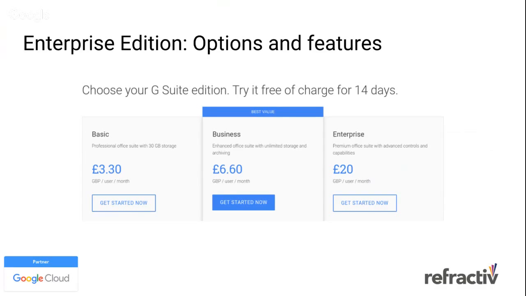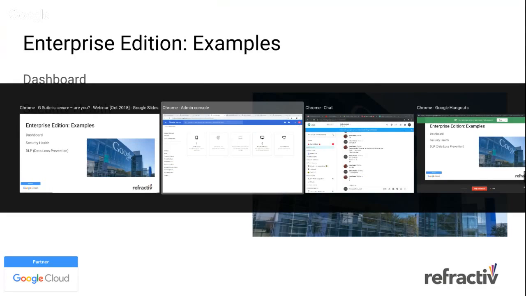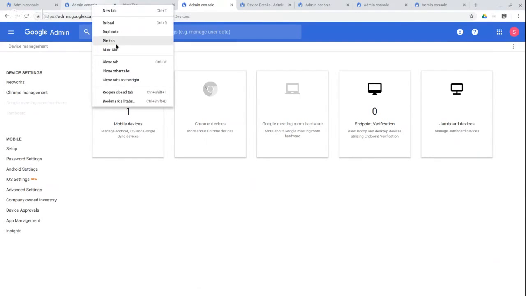So I've got a few things I can demonstrate for you here. Just quickly, we've got the dashboard, security health, and data loss prevention. So I'm going to whiz through that really quickly, hoping you're staying with me. Right. The dashboard. Let me just close down some of these tabs. Come on, mouse.